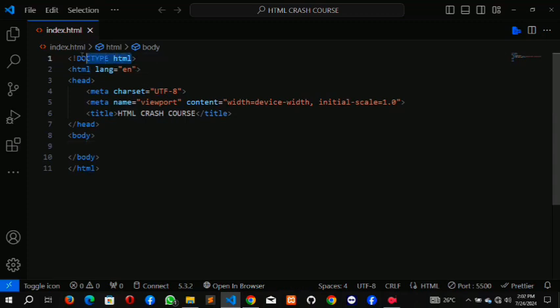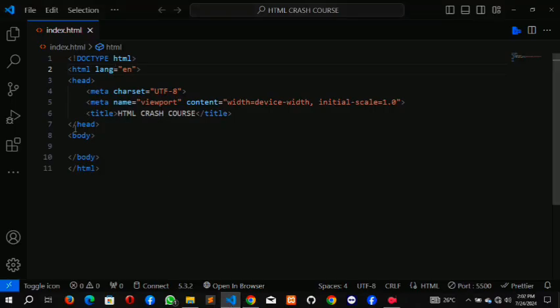Doctype HTML signifies that the document type being inputted right now is an HTML file. Then html includes everything in a web page. This lang is an attribute that signifies the language should be English. Then we have a head which defines the web page, and the title gives a name to the web page, and it's located at the top bar of our browser. If you look at this, we have our HTML crash course right over here as the title. Then we have our body that contains the details of the web page.